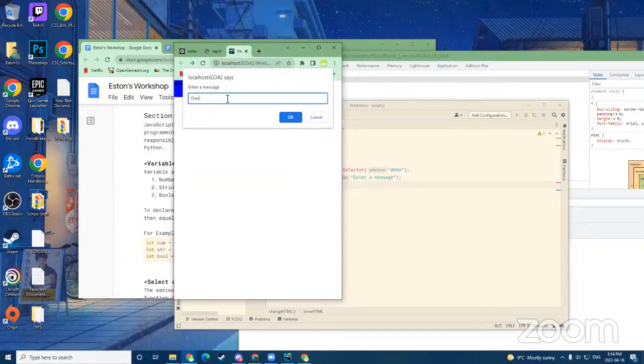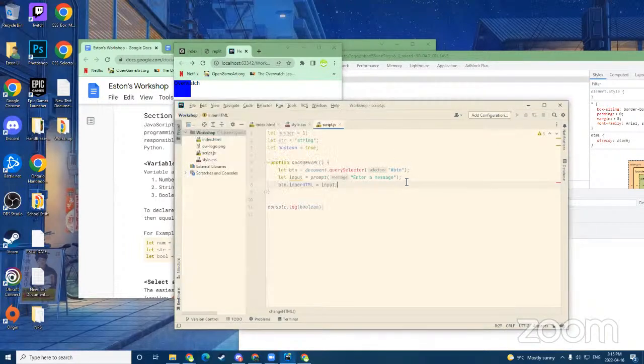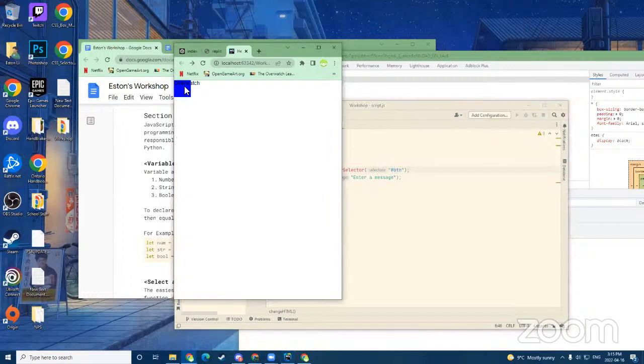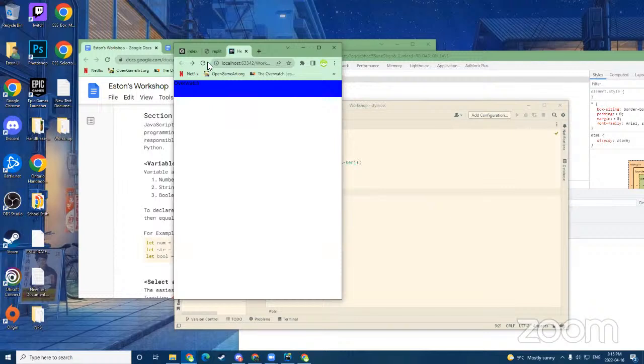We can say Overwatch. I actually type Overwatch really fast because I do that all the time. And then boom, it's going to set it to Overwatch because we asked for it. We're going to put it there, and it's going to be Overwatch. Don't worry about the styling because we set it to 50 by 50 pixels. The width is going to be 50 pixels here. What we can do actually is set a min width, which will adjust automatically.